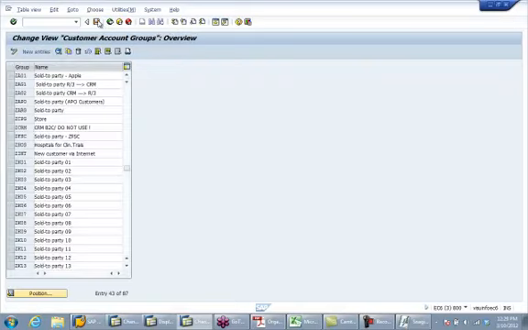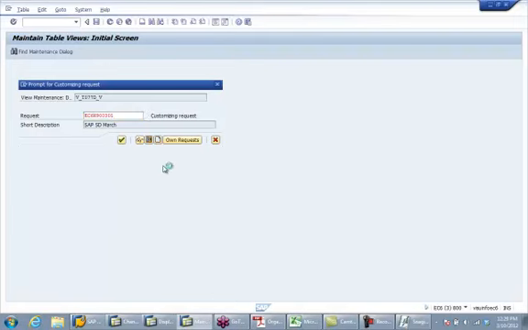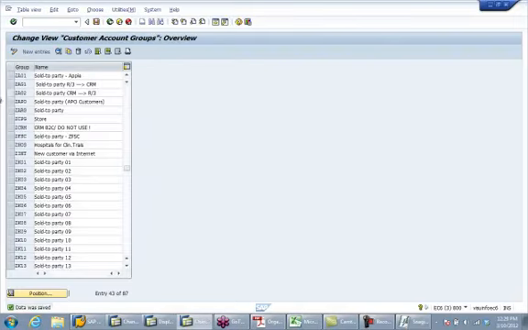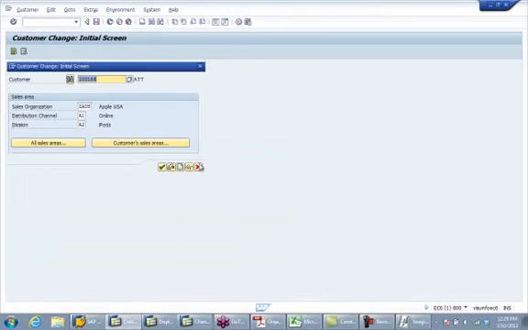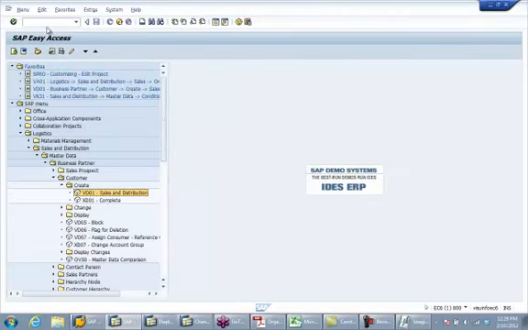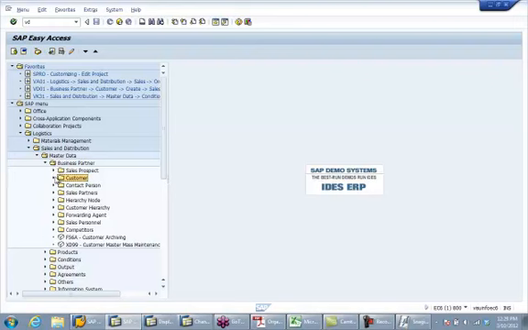Now I save it. So now I created an account group for sold to party. As soon as I create it here, you should be able to see it on the easy access menu. So now let's go to VA01 and see if the account group we just created is available or not. So now I go to VD01, or you can go through this menu path: master data, business partner, customer, create.